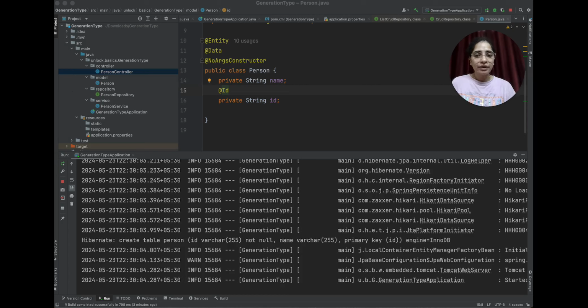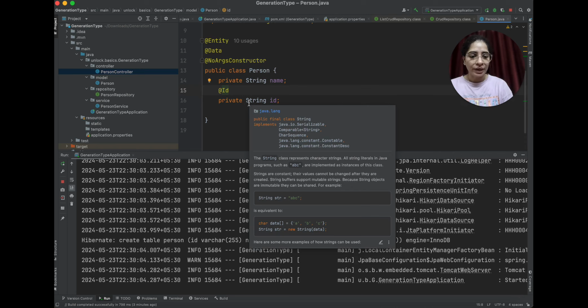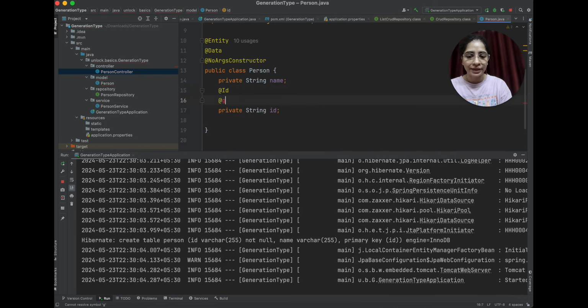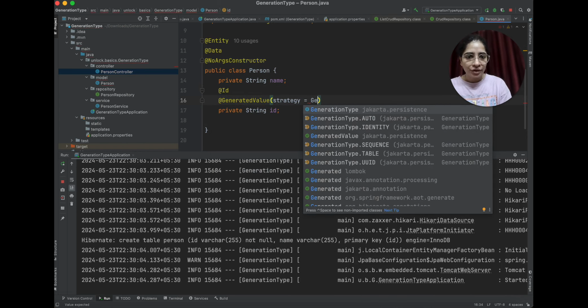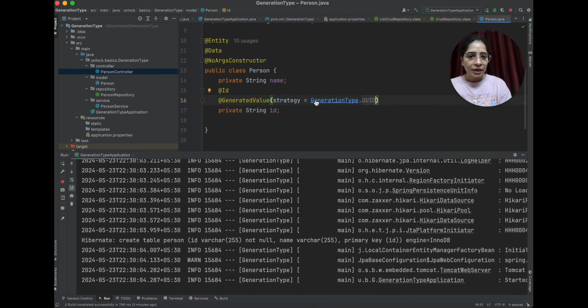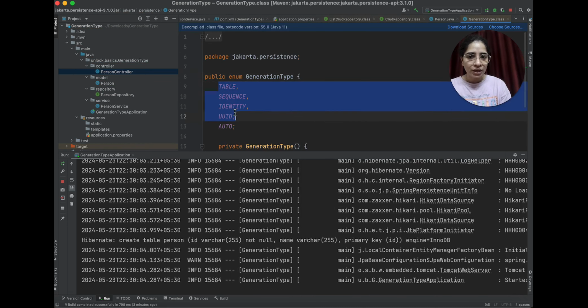In this part, we will be talking about the generation type as UUID. If you want to create an ID of type string, then you can use the generation type as UUID. For that, you can use generated value and you can define the strategy, and there are multiple generation types. If I show you, these are all the generation types that we will be discussing throughout the series. First of all, we are talking about this type, which is UUID.